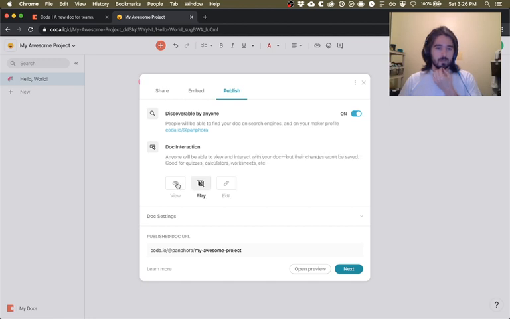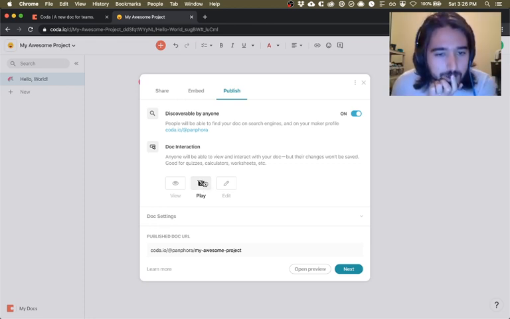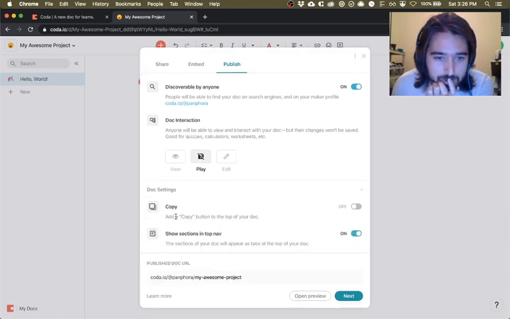Okay, I like play. That's cool. That's weird that their icon for play is a slash through the save. I think it should just be like a happy person. I mean, just bold this part, right? I don't know, whatever. It's kind of cool. Okay, so publish doc URL, my awesome project, doc settings.